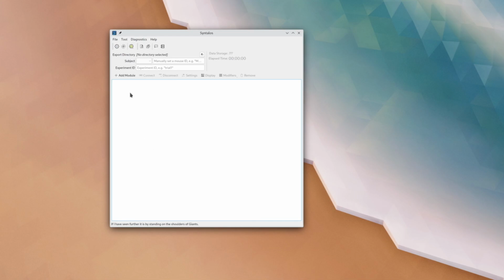The Syntalos UI is split into multiple sections. The largest white one is reserved to place modules and connect them. The Modules toolbar allows you to add new modules and to modify existing modules' properties, like to enable or disable them, connect them with each other, or to display their settings dialog.